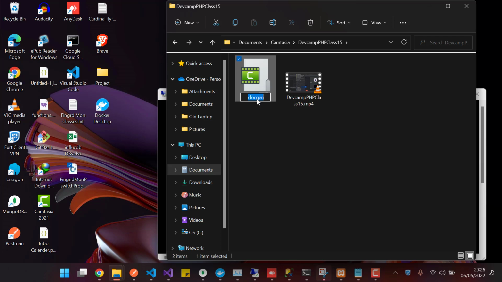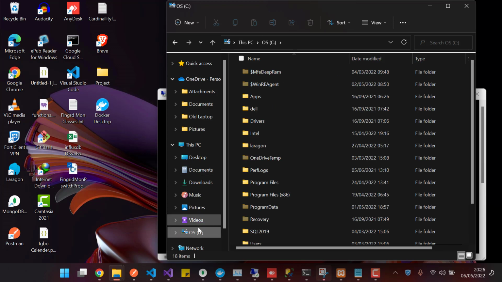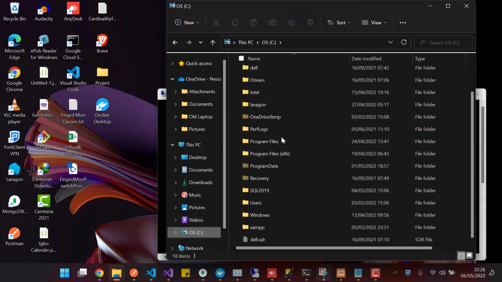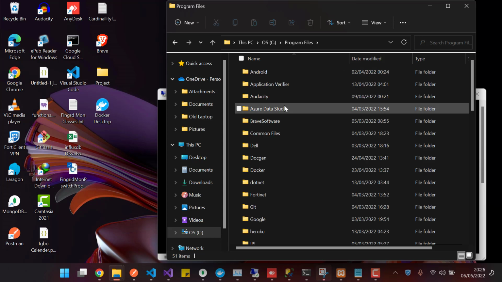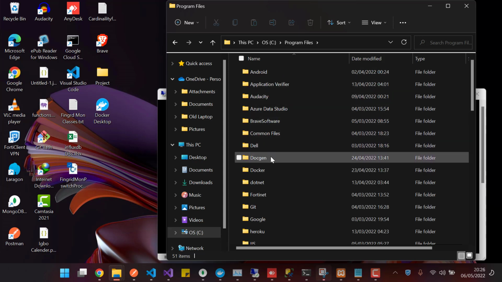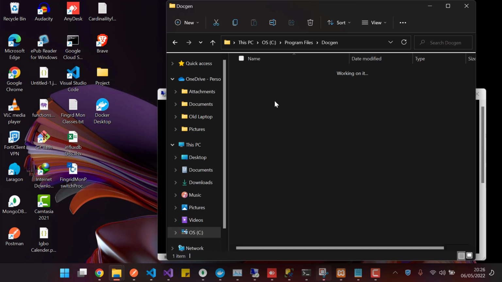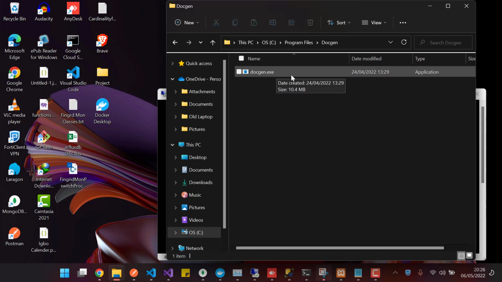After that, you're going to take it to a location in your C drive. This is how I handled my own installation. Take it to your C drive, go to program files, create a folder under program files called Docgen right here. Open it, then paste in the exe file that you downloaded and renamed to Docgen.